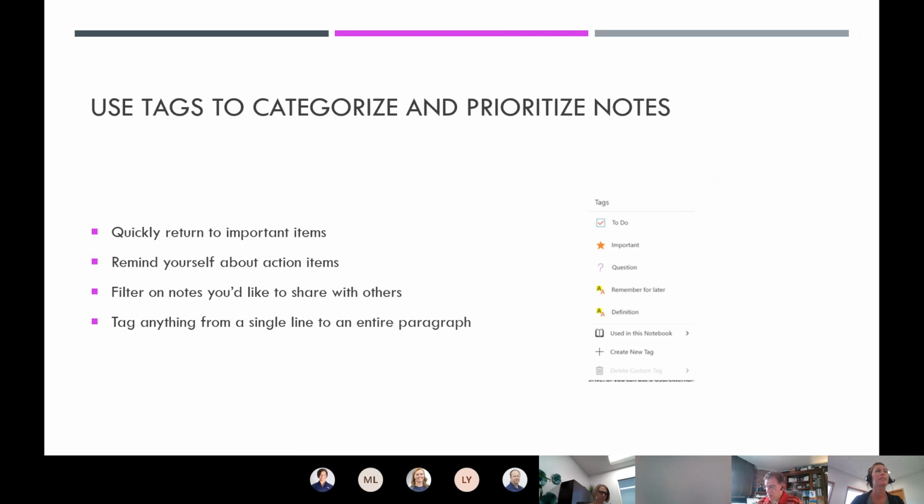Use tags to categorize and prioritize your notes. So by default, it comes with all these different tags. So there's the to-do, important, question, remember for later, definition, used in this notebook, and create new tag if you want to create your own custom tag.